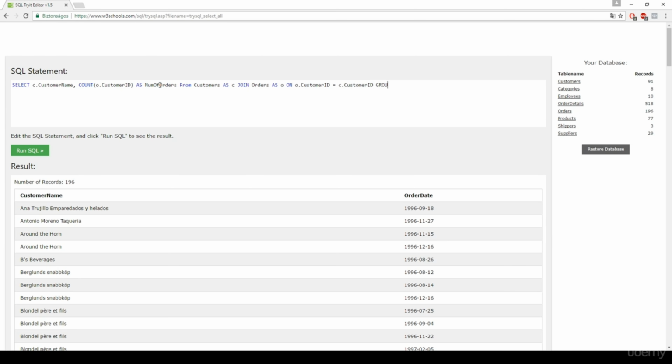And of course we just have to make some groupings, so group by the O dot customer ID. And for example, I would like to make some ordering, order by the number of orders in a descending manner. Sorry for that, this is not the number, but the num of orders, so we would like to refer to this name. Okay, so let's run it.